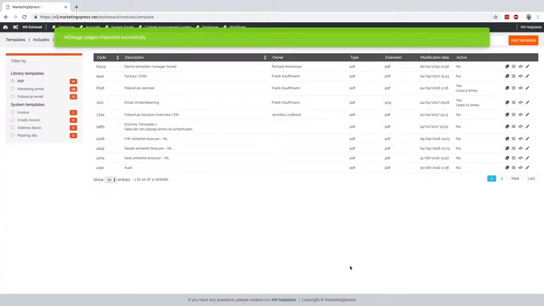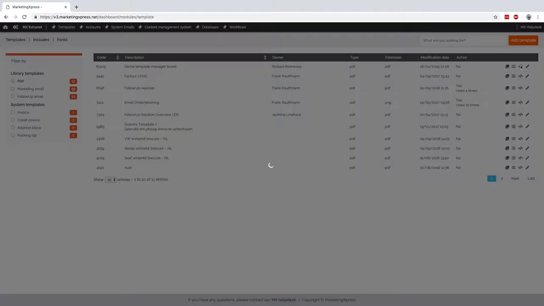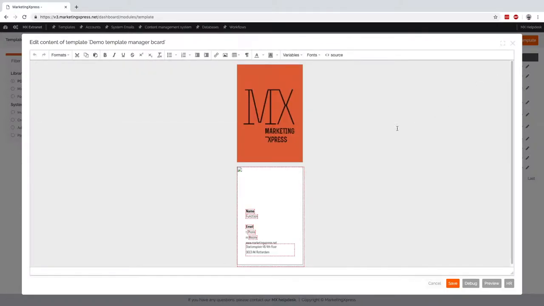If you click on the brackets icon next to the template that we just added, your template will open. You're able to judge if the template is imported correctly by looking at the What You See Is What You Get editor.